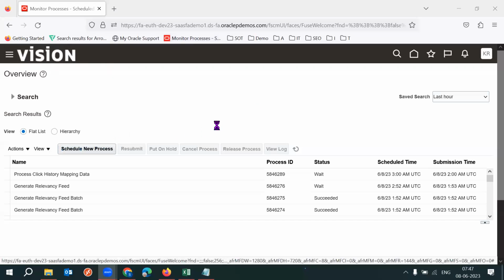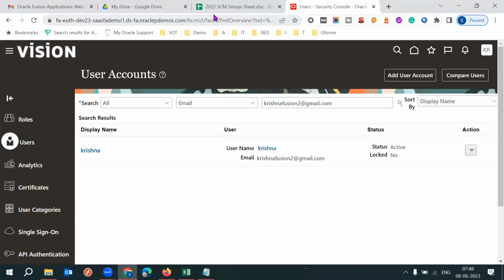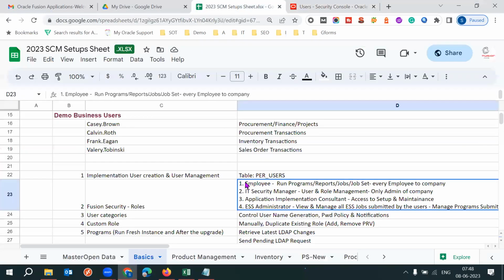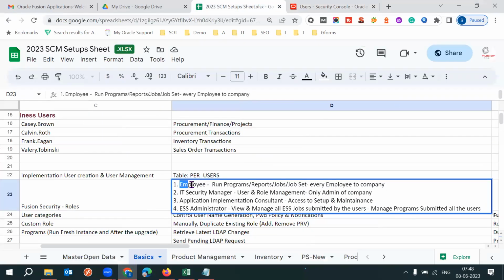Click on the schedule new process because I'm trying to run a report here. To run a report, you have to click on this button, schedule new process. So far, we are talking about two roles. One is employee role. The employee role is for what? Is to run the reports. And this role you have to provide to every user in the company.